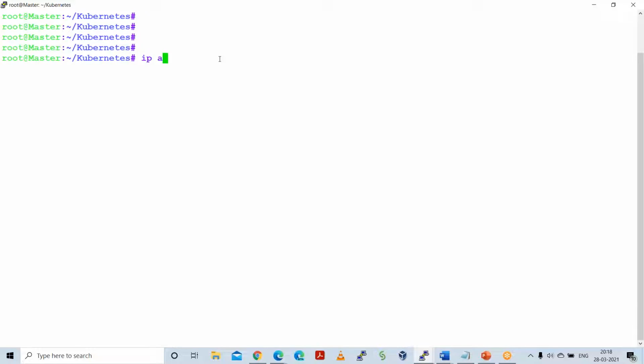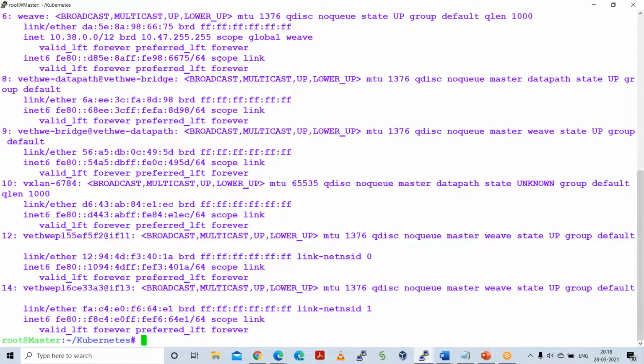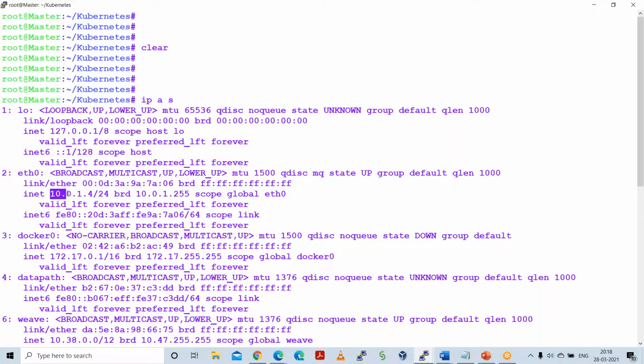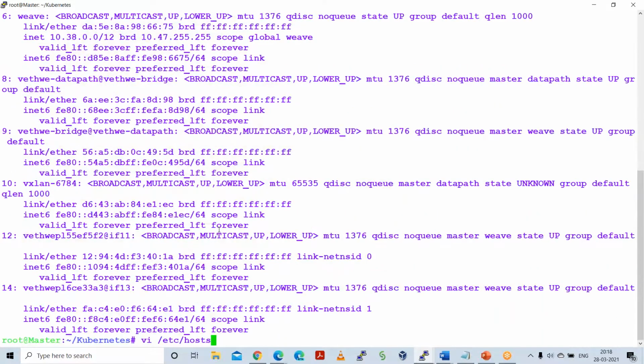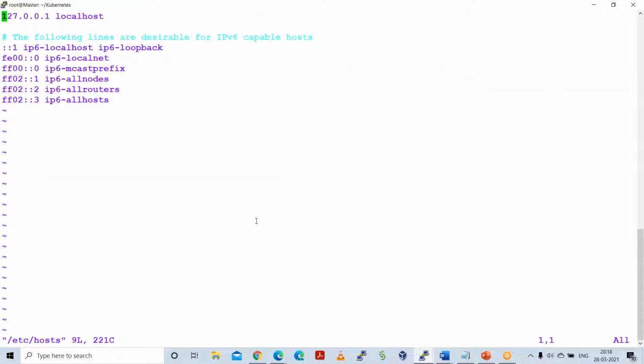So this is simple. Let's say this is the IP. If we update the etc hosts file, we can use the name directly in the YAML file, right? Yes. And we also need to set up passwordless SSH from master to worker. That we can do.